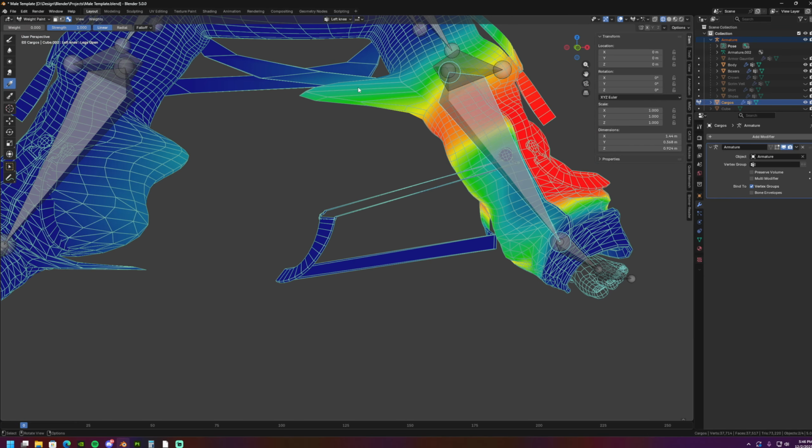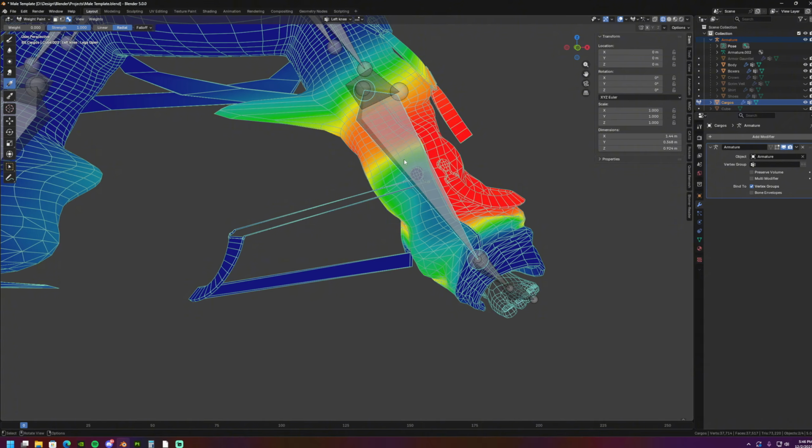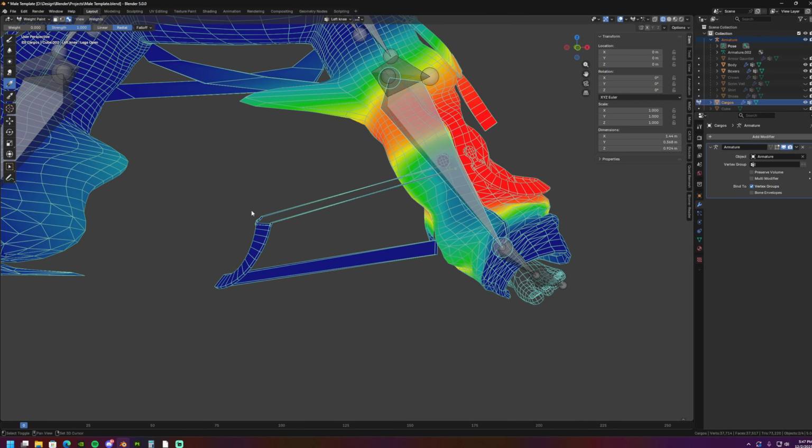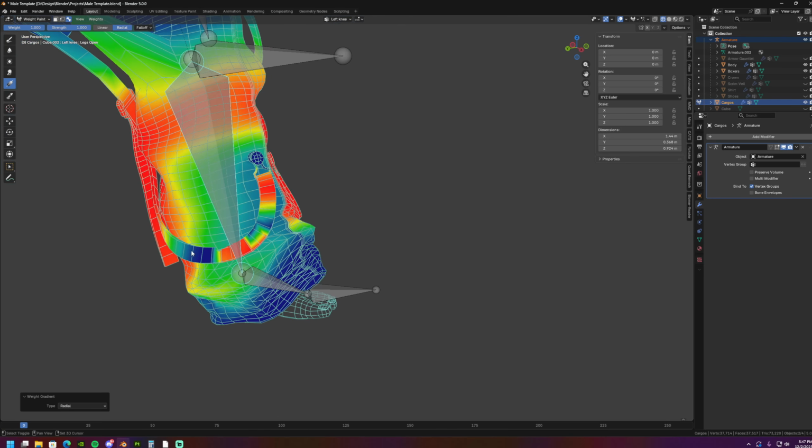And then we can actually weight paint this other part that we didn't weight paint. And I'm actually going to swap to radius. Does the same thing, but it's not a gradient, it's on a radius. So I'm going to add weight, and I'm just going to weight paint that. It's okay if it looks choppy like that.